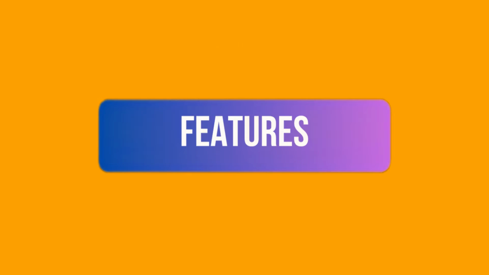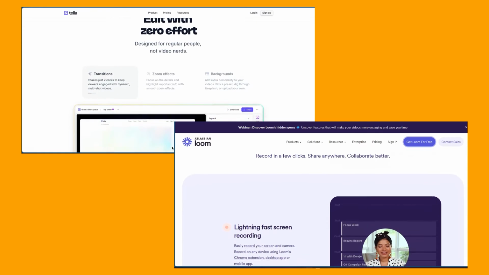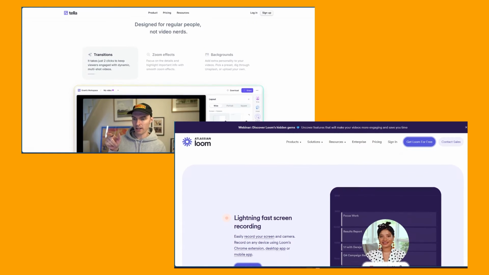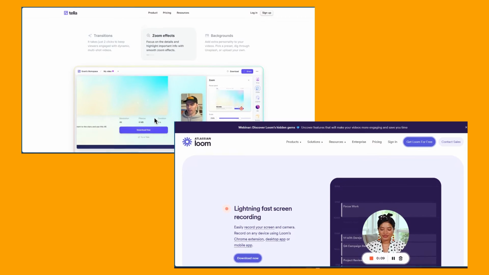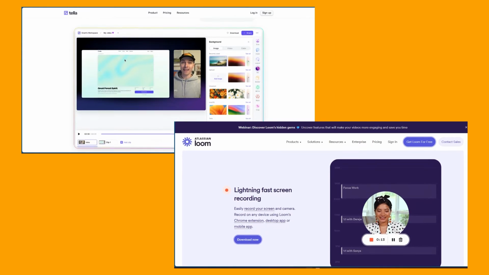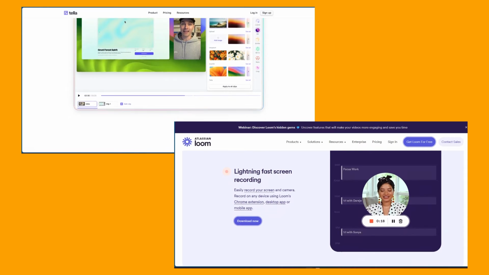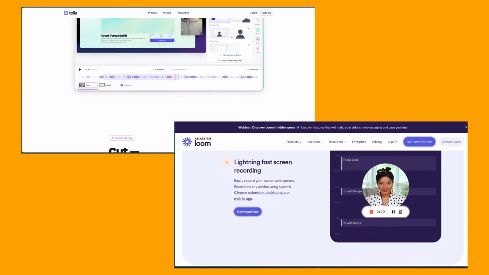And starting with the features. Now, both Tella and Loom offer core screen recording functionalities, thus allowing you to capture your screen, camera, and microphone with ease and instantly share videos via a link. However, they diverge significantly in their post-recording capabilities and overall approach to video creation.